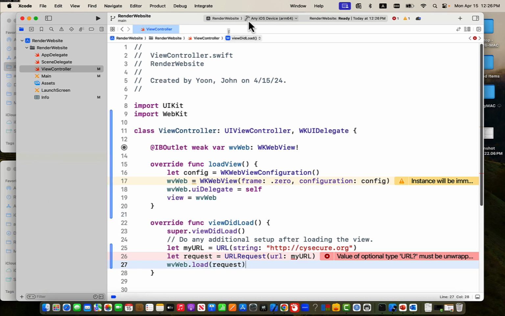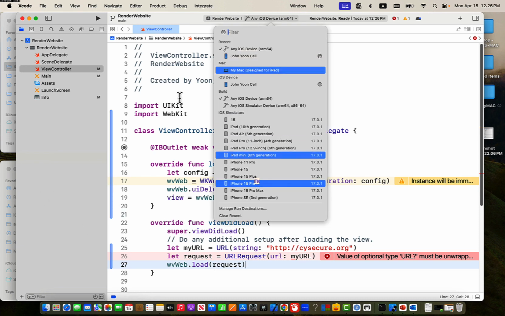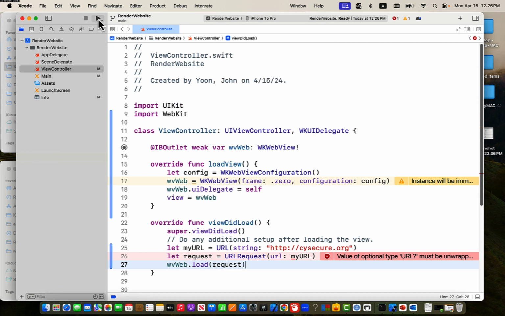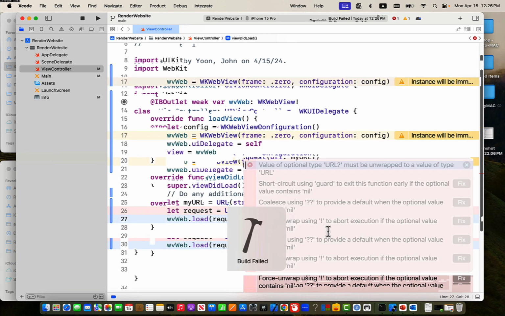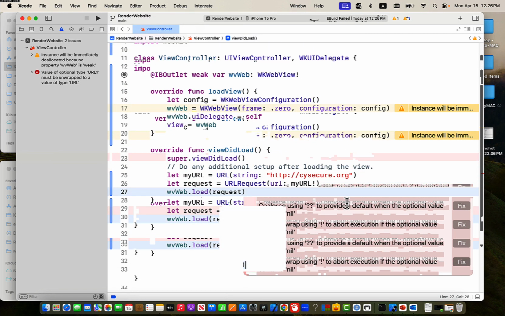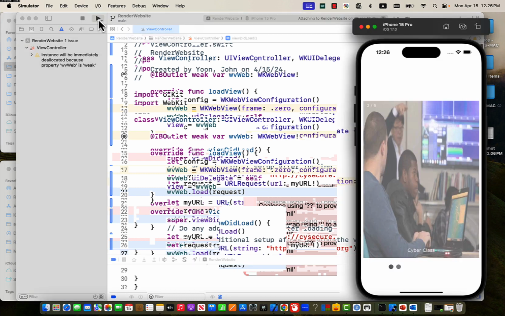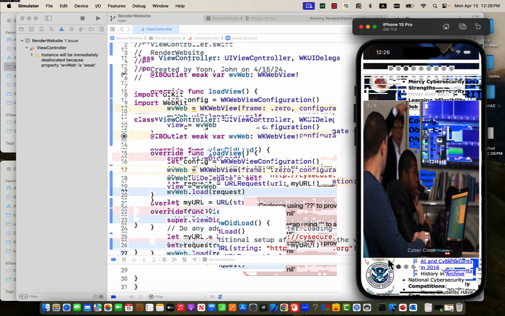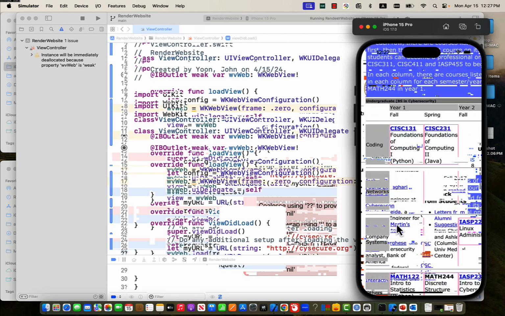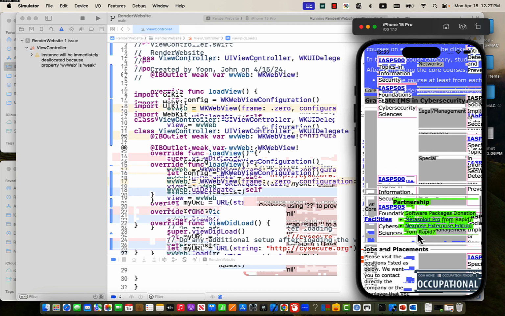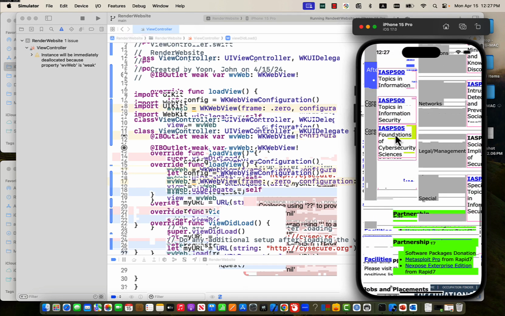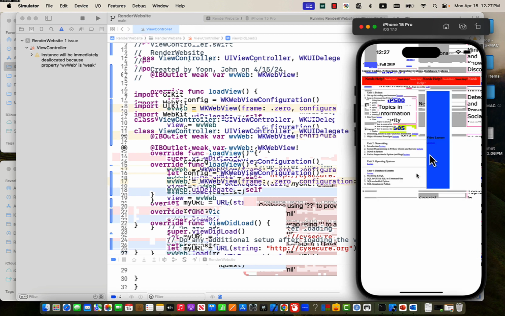So if we change this to iPhone 15 Pro and start to build. Oops, here. Yeah, I need to put the exclamation mark. So yeah, this is the website, right? Some of the website that I taught, we didn't update this often, right?